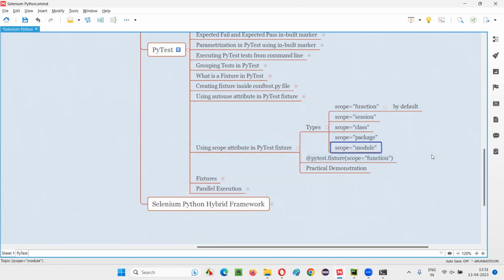So the remaining things you can try out by yourself. These are the important ones that I wanted to cover in this session.